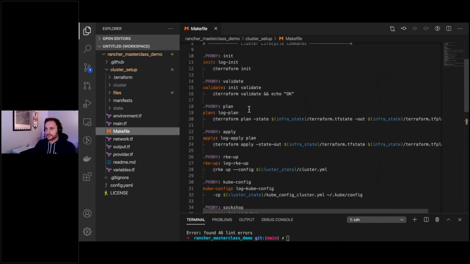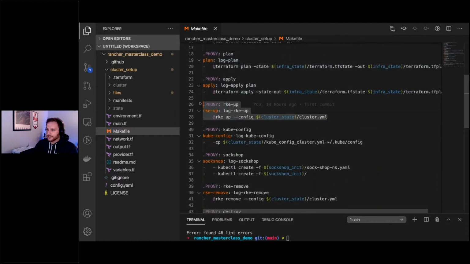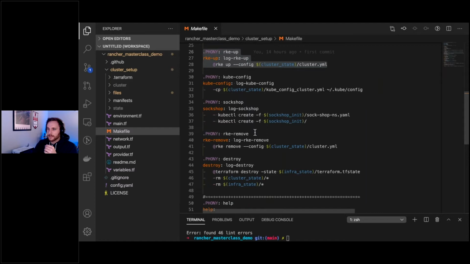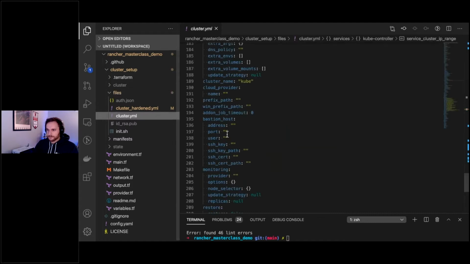And I did this by using a makefile. So you can see I use basically Terraform commands to start up the cluster. Then I use an RKE up. So just like how you'd use RKE on the command line, I can bring the cluster up using that config file. And then I also can remove it and destroy all the infrastructure if I need to. With me so far, hopefully. Awesome. So now in the files, the infrastructure is already set up. We're going to talk about starting up the cluster now.